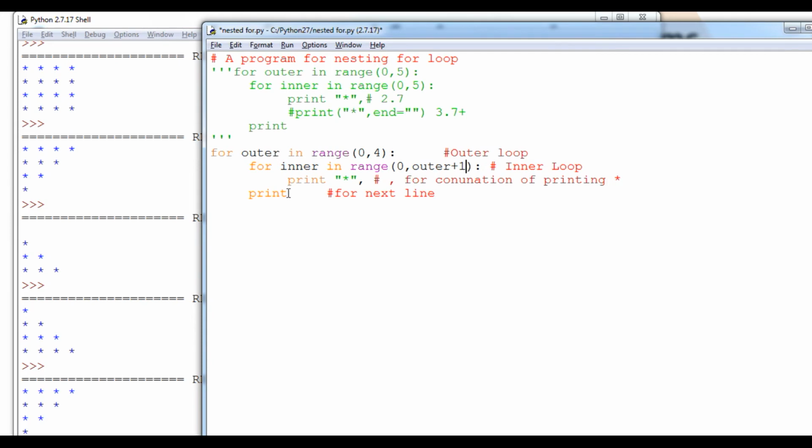The loop will terminate and control will go to this statement, which will print the next line. After that, control goes again to the outer loop, initialized by 1, because earlier the outer was 0, so it will be 1, and 1 will be compared to 4, and it will be considered true.